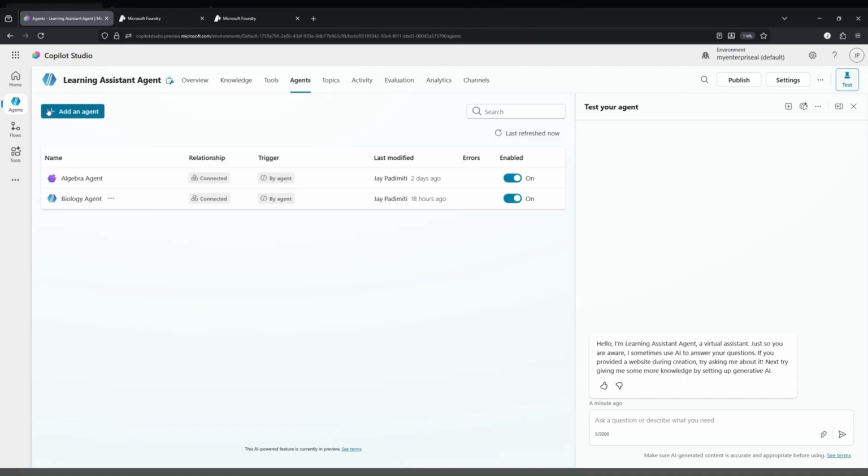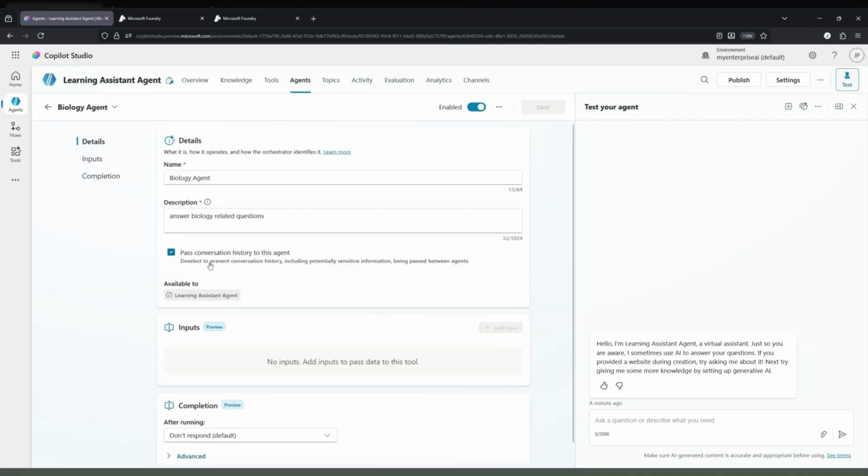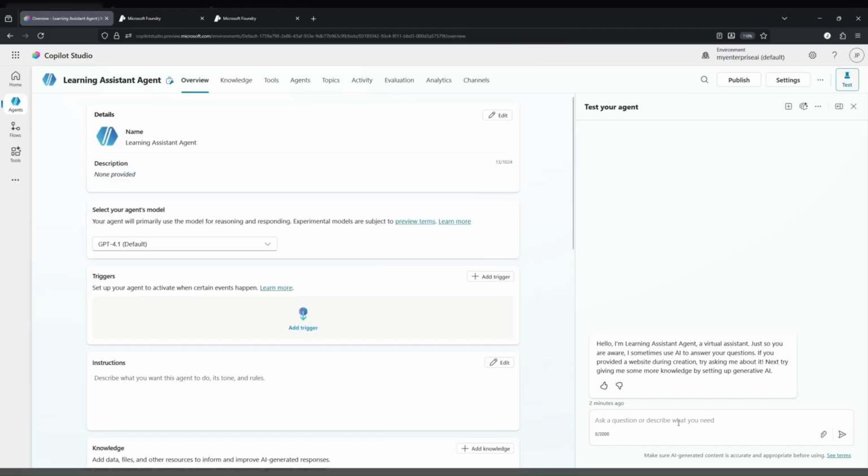Now let's look at the biology agent. Biology agent is a Copilot Studio agent. Doesn't take any inputs. It's a very simple, straightforward agent once again to respond to the questions. Let's see how we can interact with this learning assistant agent. I'm going to ask a very basic question about biology first. Just calling what is a cell.